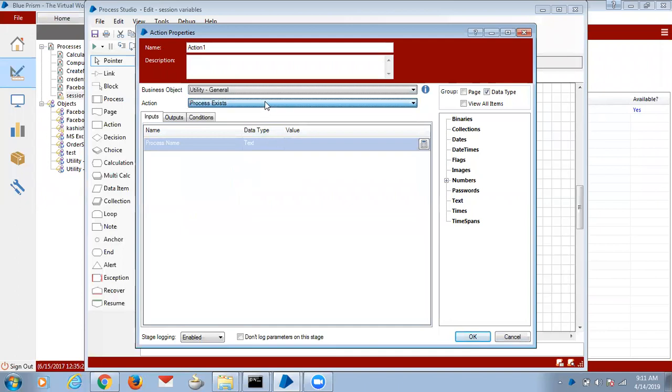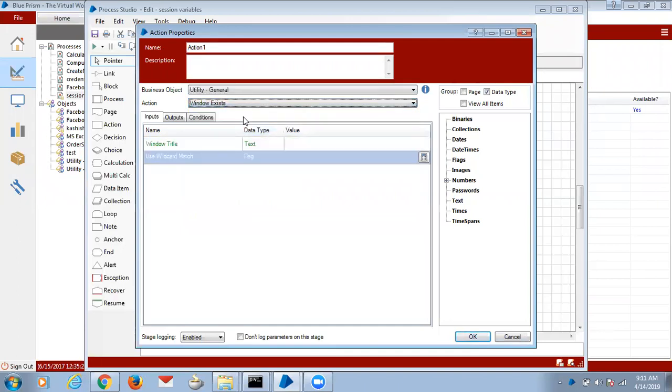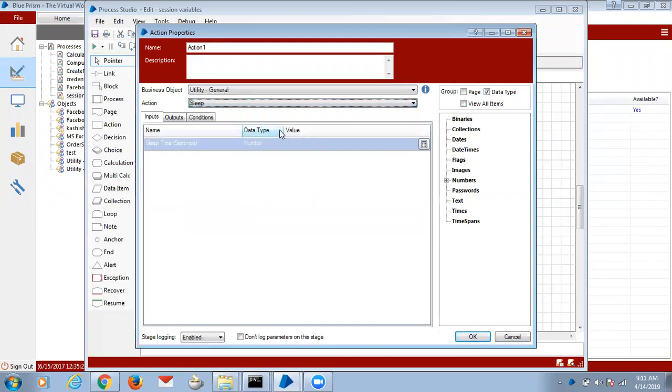In Utility General, there is an option called sleep. Here you can mention 2 seconds, so it will wait for 2 seconds. In the process also we can use the wait stage, by using the Utility General review and the action sleep.